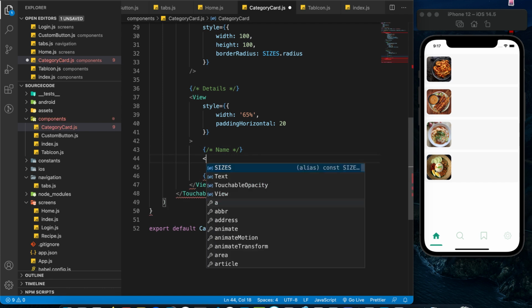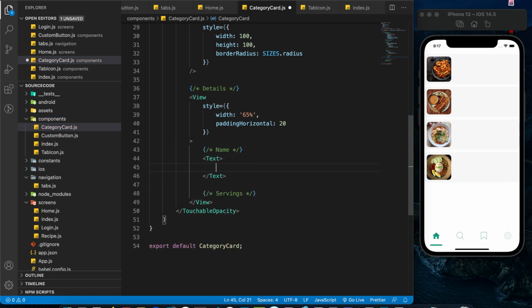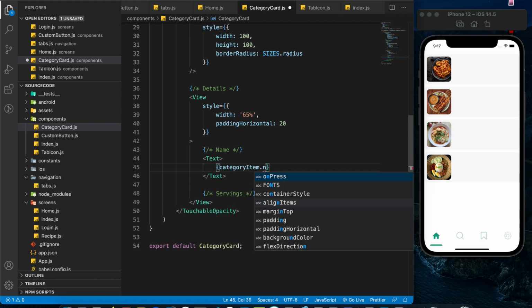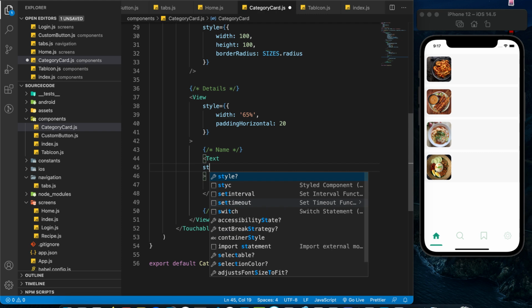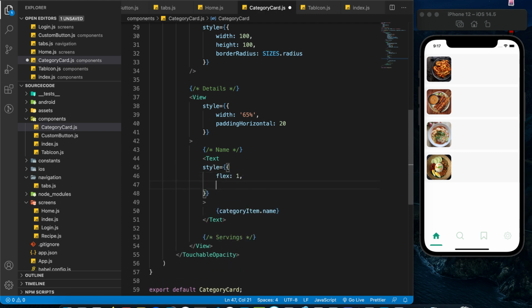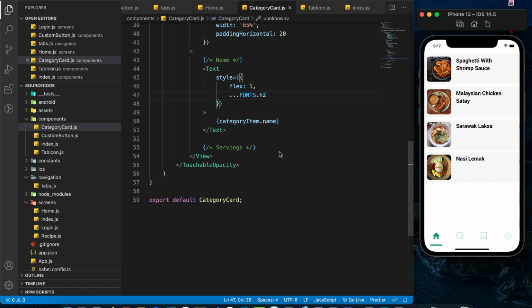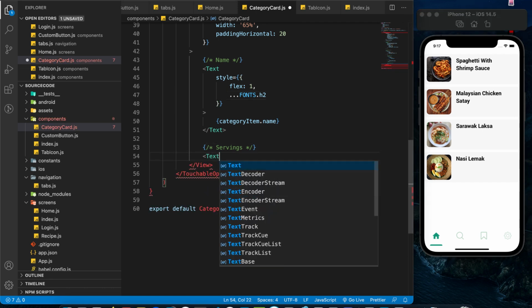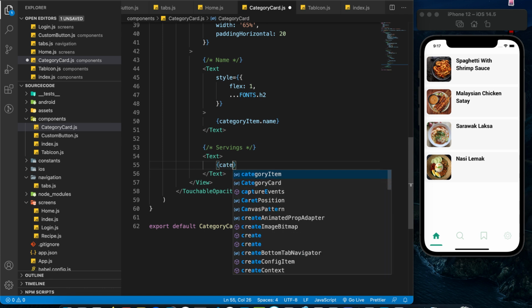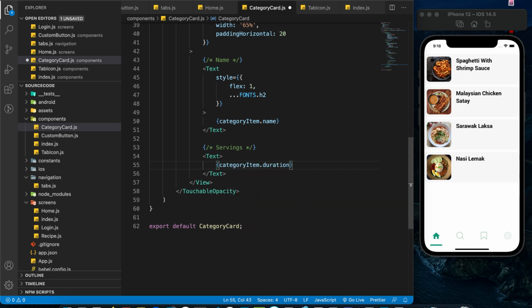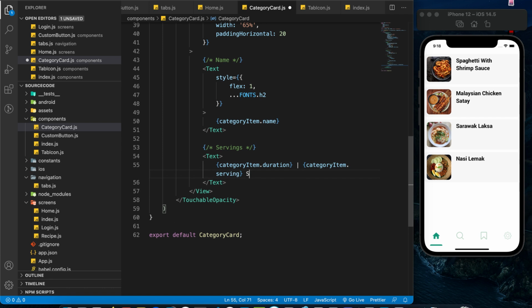So for this, we are going to render a text component like that, and we are going to render category item dot name. Give it a bit of styling. Flex equals to 1, and the font is going to be H2. Save it. Alright, we are almost there. For the serving section, we are going to need a text component as well, and for this, we are going to render category item dot duration followed by a separator like that, and category item dot serving and followed by the word serving. Give it a bit of styling.